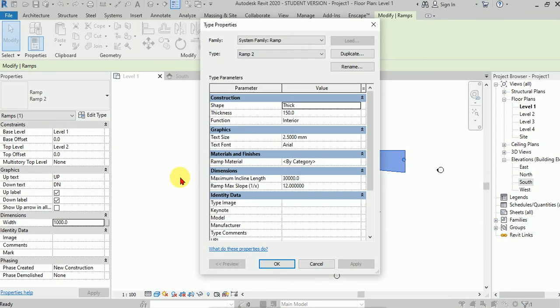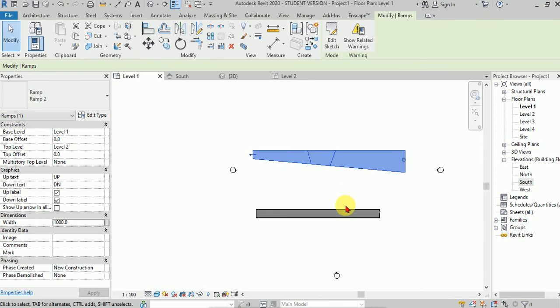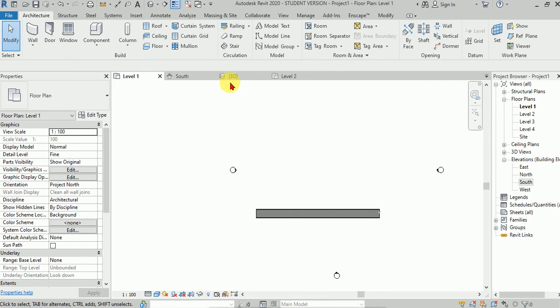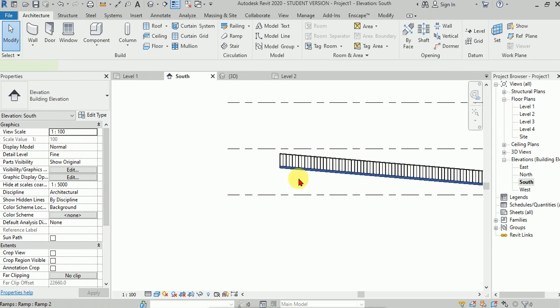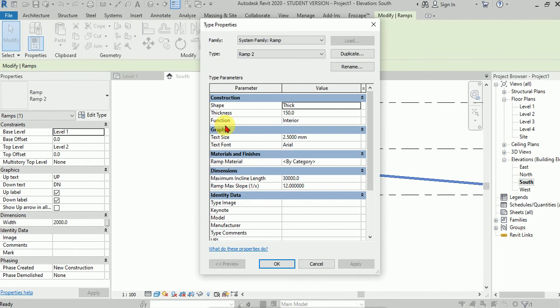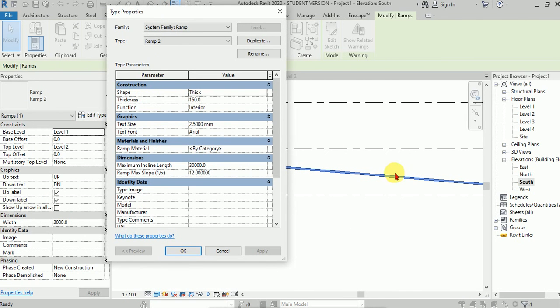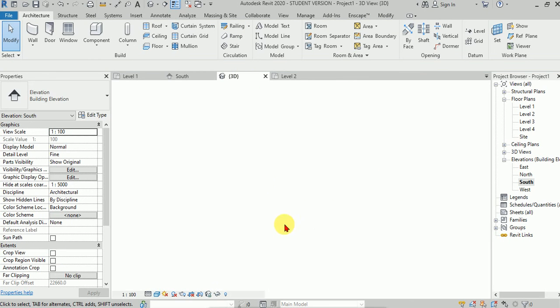Now in edit type also, for this I'll just delete this and go to south. If you see the shape of it, right now it's thick, like a slab. What if this is at your ground level and it's running from your ground till your plinth level? In that case this might be filled. So in that case you'll be using solid, and I apply. So the lower part is filled basically. So this is how it looks.